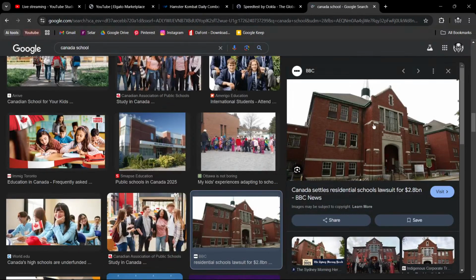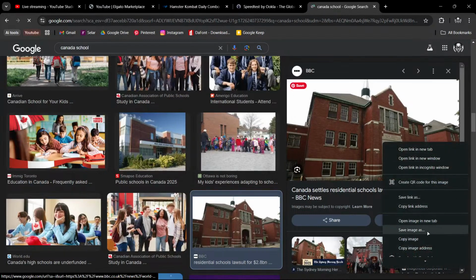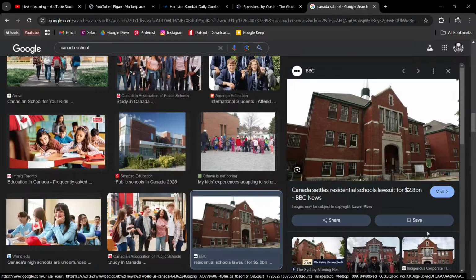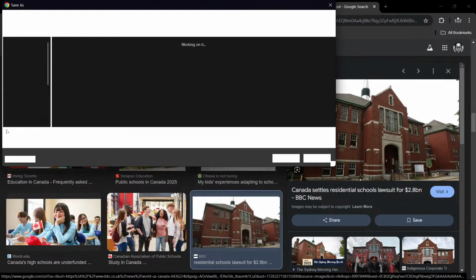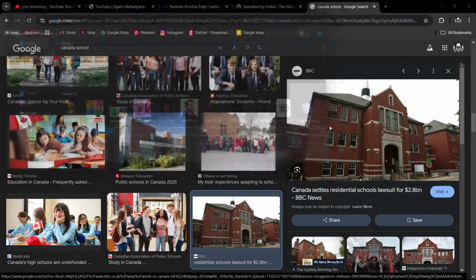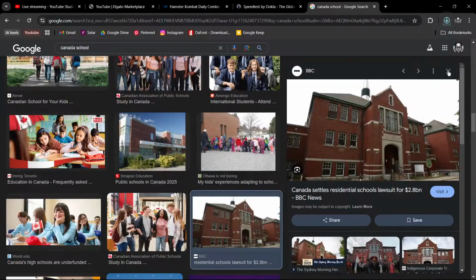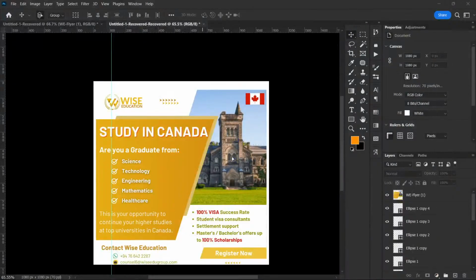So I've already chosen the school that I want to use for this. I can either right click and save it, save image as. Then it's going to open up my gallery so that I can save the image. If it's showing as JPEG, then we're in luck. So back to the design.